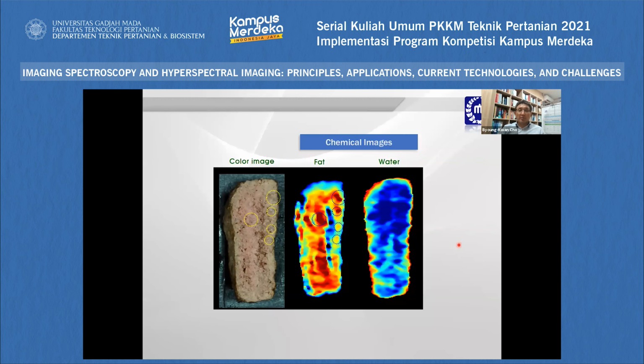Using the developed model, we can visualize the fat distribution and the water distribution like this one. This is a color image. This is just a photo, like our naked eyes. Can we tell what the water content and fat content are in here? It's not possible, right? But using hyperspectral reflectance imaging, we can visualize fat and water content this way.